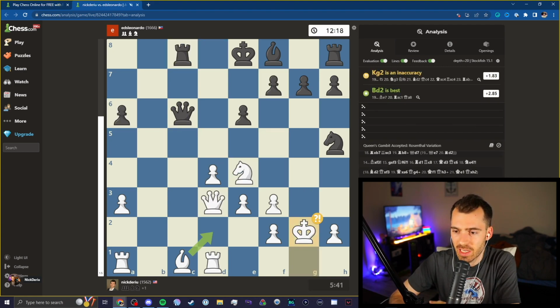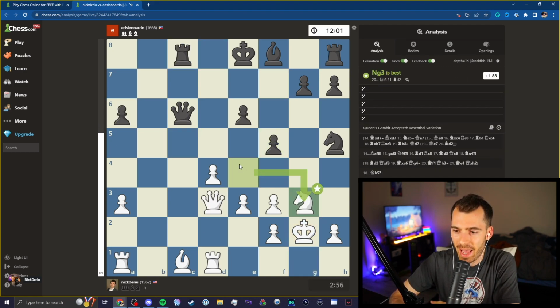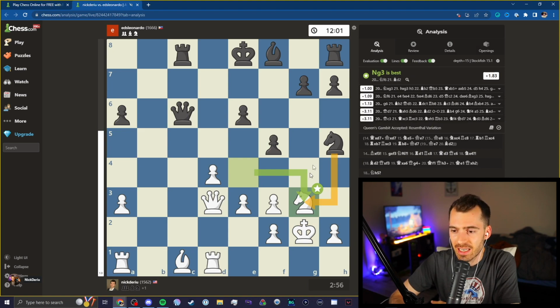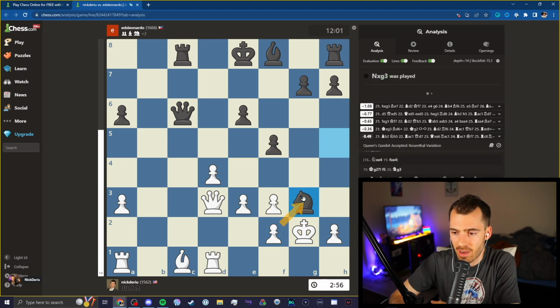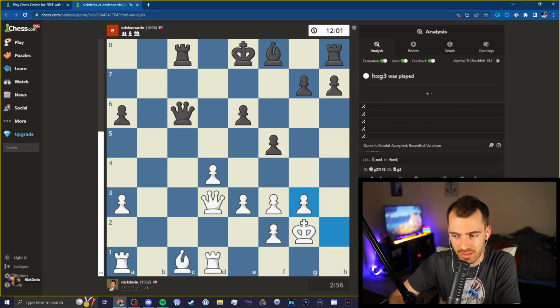But anyway, somehow I played the best move, which I wasn't too happy about because it's a passive move. But if they take, I can either realign my pawns back up, which is nice, or I can actually even go here, which I actually thought h takes is better, and h takes is slightly better.